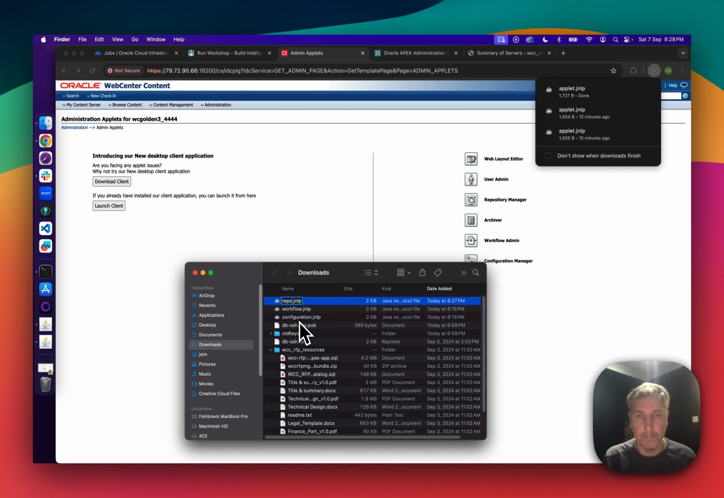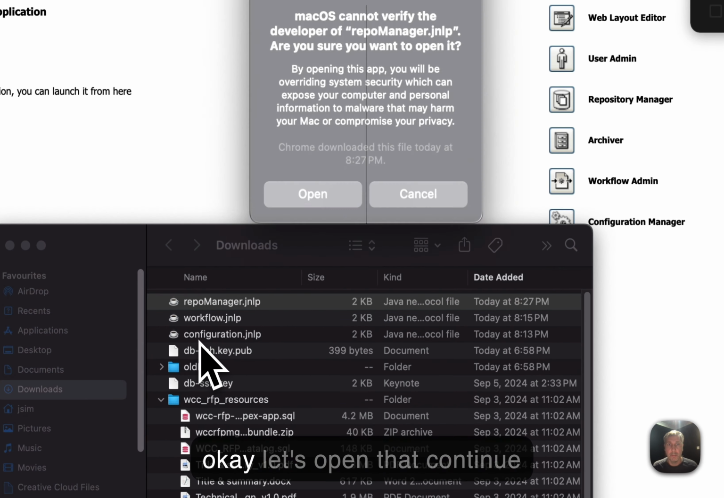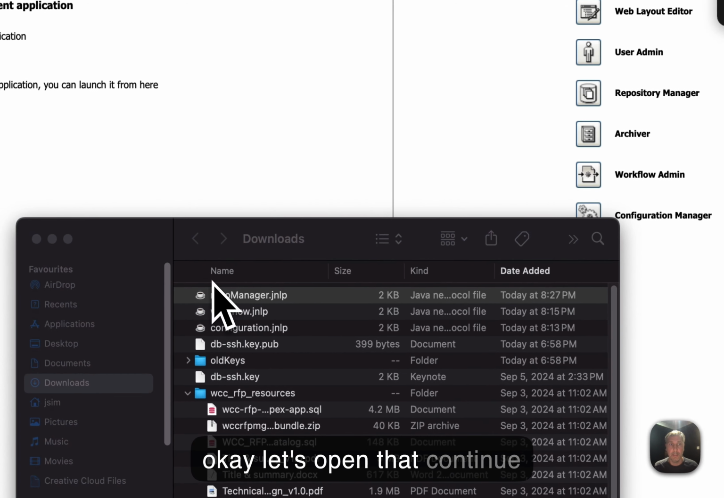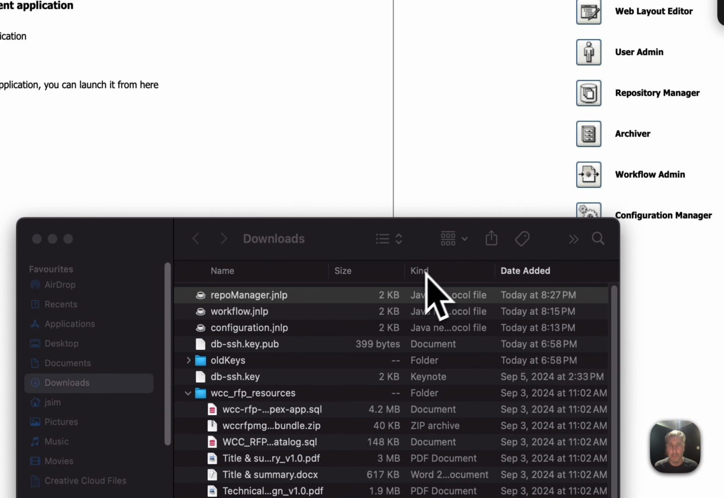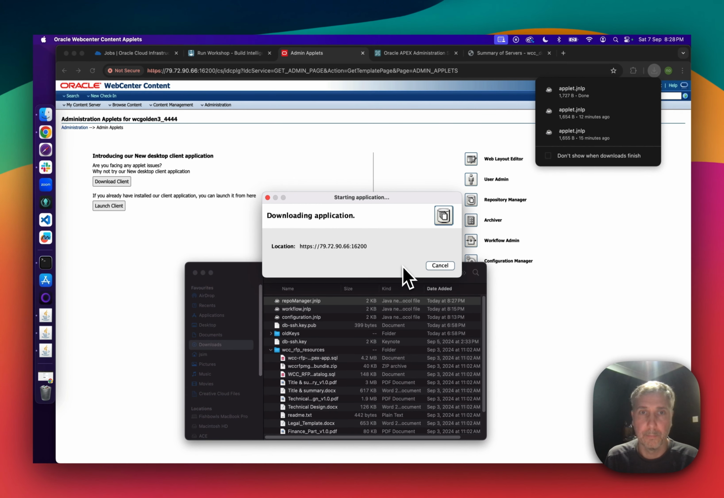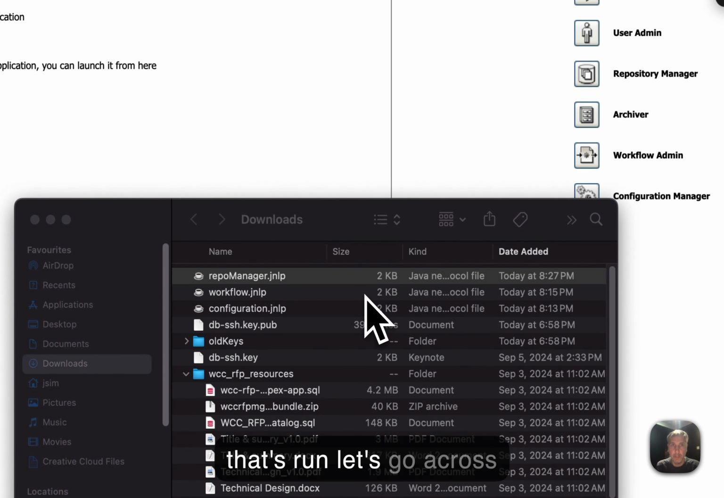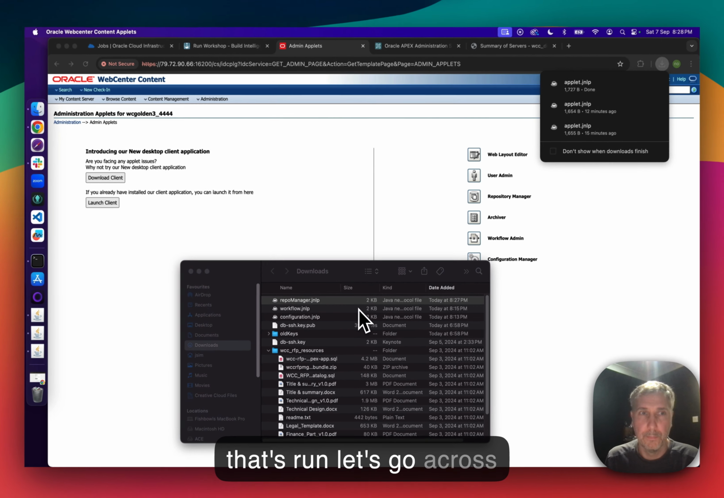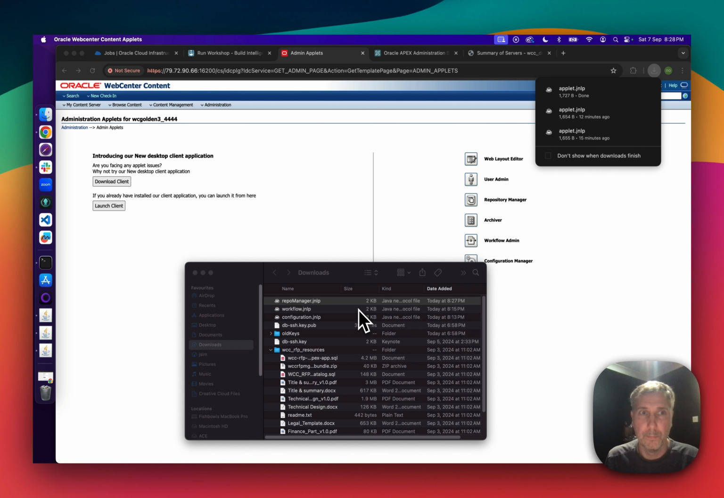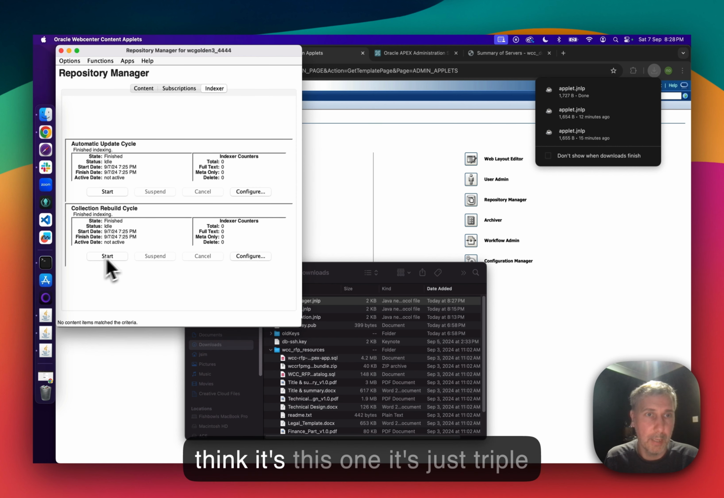Repo manager. Right click, open with Java Launcher. Okay, let's open that. Continue. Okay, and let's run. Let's go across to the indexer. I think it's this one.